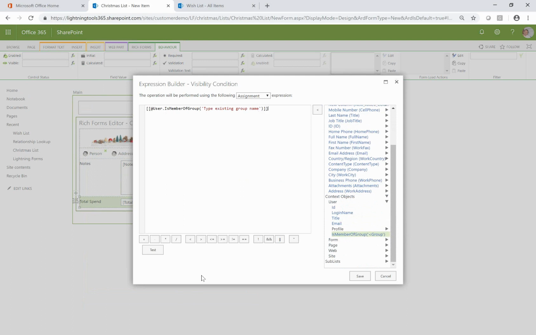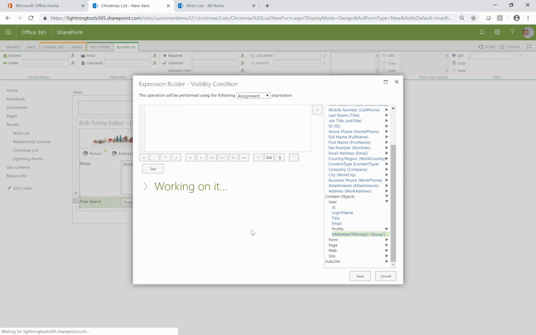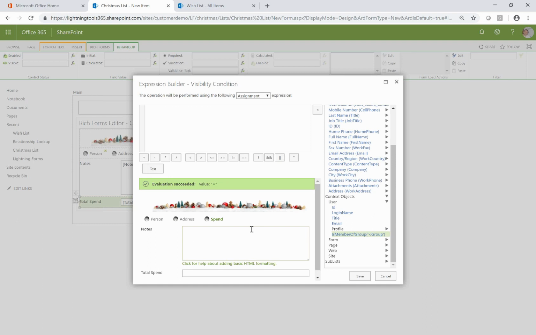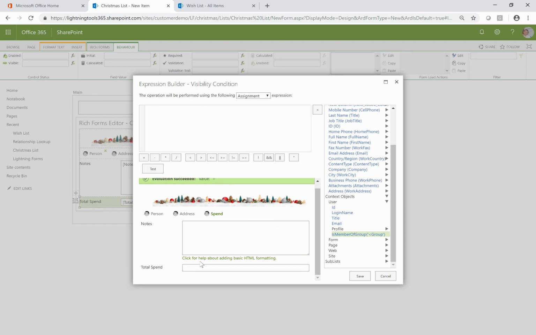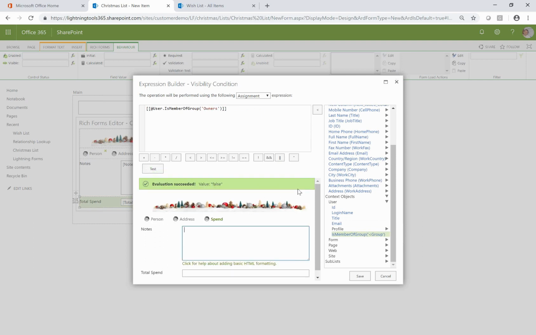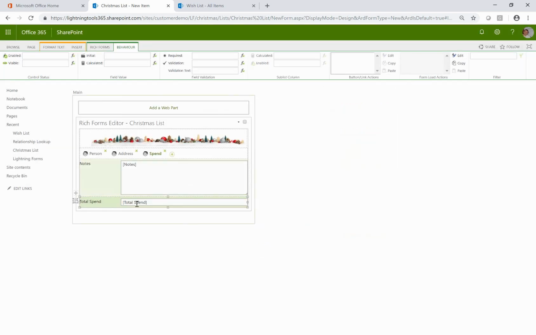Now the cool thing is I can actually test this. So if I just get rid of that function for a moment, let's just delete that. I also don't have to keep saving and testing as I have been doing when I'm building out these functions. I can just simply click onto test and test my forms logic. So notice there we've got the total spend field is being displayed. As I double click on this function, we'll put in the name of a group. So actually there isn't a group just called owners, which is fine. So sorry, let me just cancel that out.